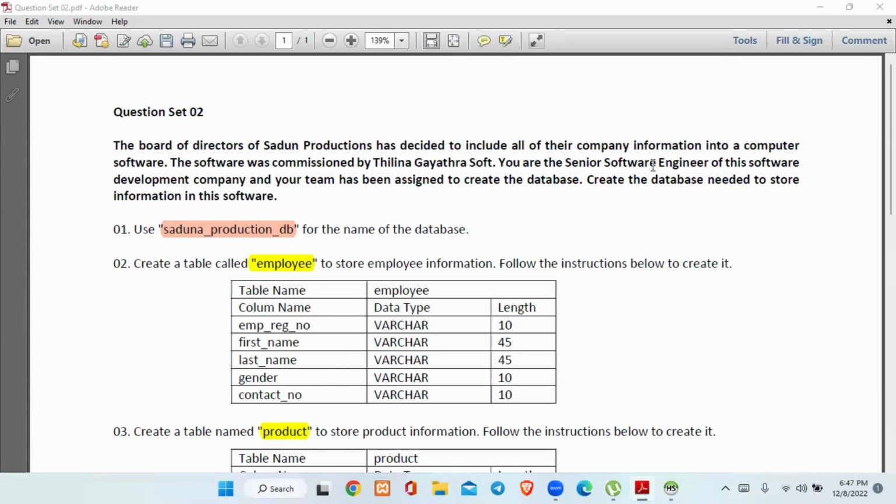So our question is, the board of directors of Southern Productions has decided to include all of their company information into a computer software. The software was commissioned by Tilina Gayatrasoft. You are the senior software engineer of this software development company, and your team has been assigned to create the database. Create the database needed to store information in this software.